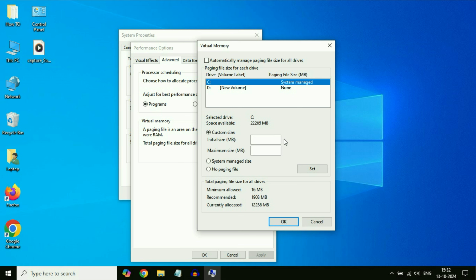Now here you have to enter the initial size of your virtual memory and the maximum size of your virtual memory. Your initial virtual memory size will be 1.5 times your physical memory in your system, and your maximum virtual memory will be 3 times the physical memory you have in your system. I will show you how to calculate this.